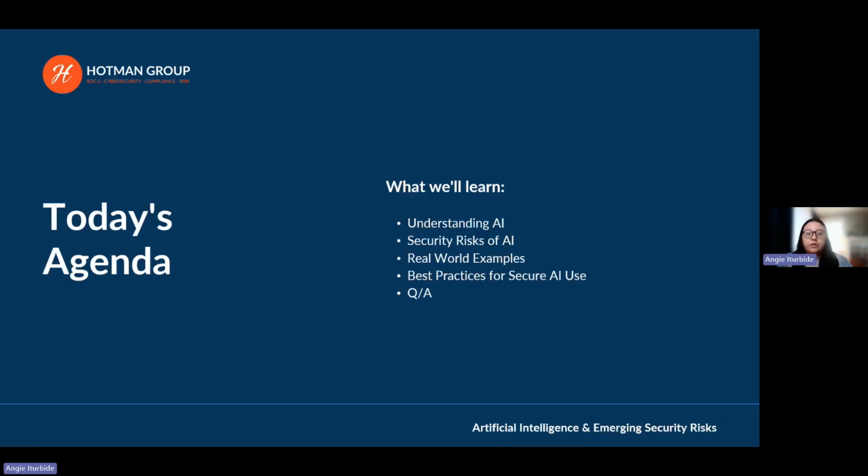So here's a quick overview of what we'll cover today. The session will be broken up into four main parts. The first one is understanding AI. So what is AI? What is it meant to do? I'll highlight common tools you're likely already using or familiar with, and how these tools and systems process information.